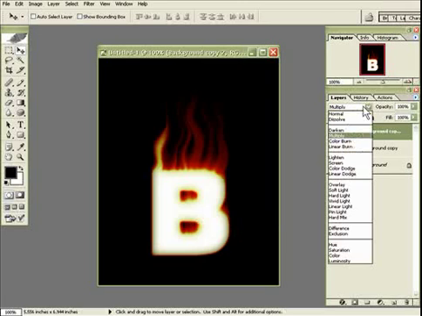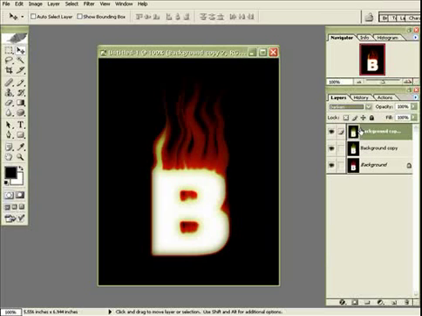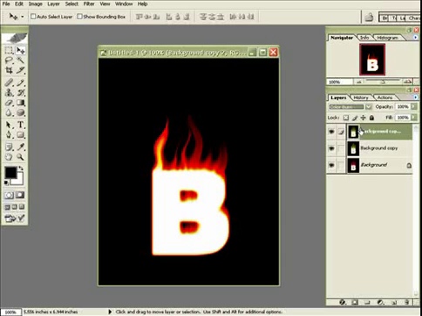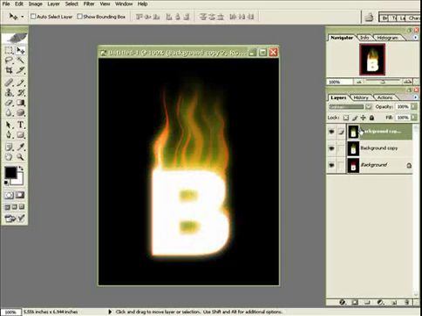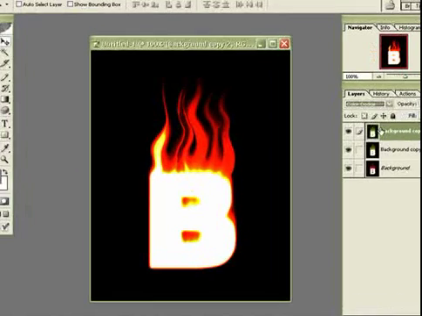You can play with the blending modes of the top layer, maybe to give better results, maybe color burn. This one looks nice. The lighten filters, yeah, color dodge looks nice too.